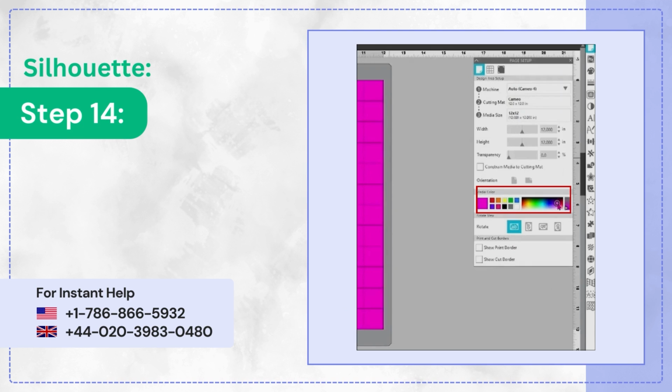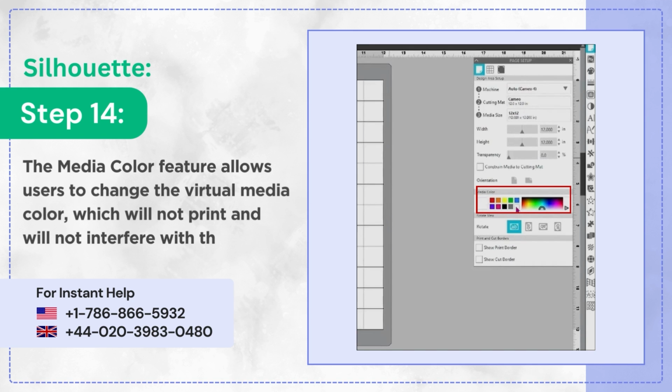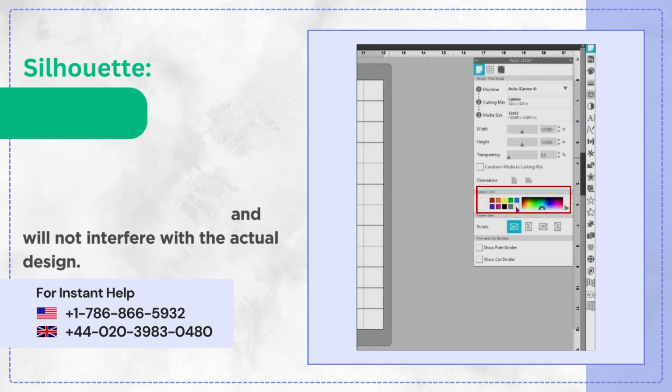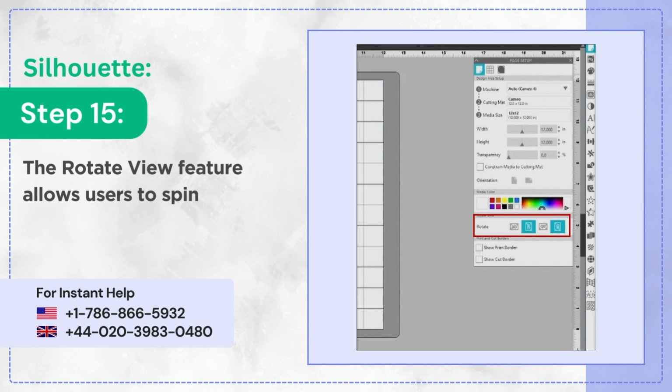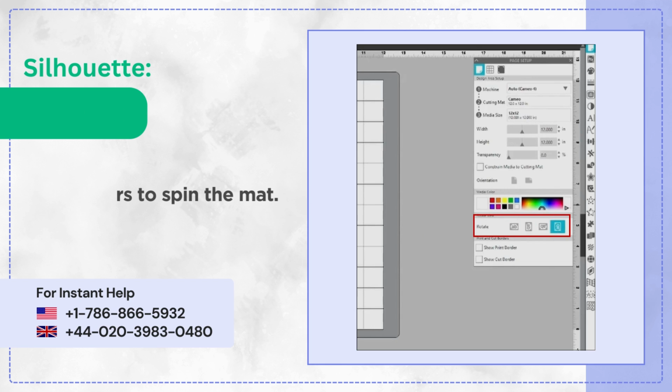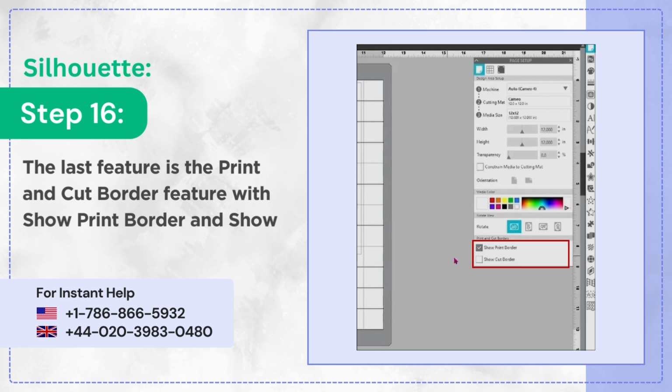Step 14, the media color feature allows users to change the virtual media color which will not print and will not interfere with the actual design. Step 15, the rotate view feature allows users to spin the mat. Step 16, the last feature is the print and cut border feature with show print border and show cut border options.